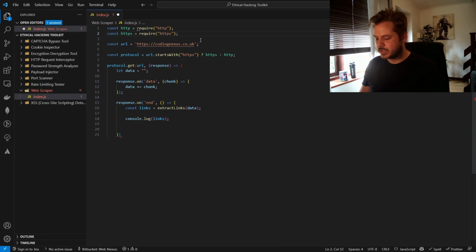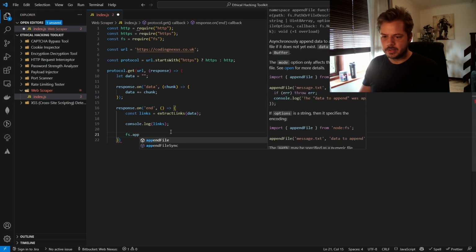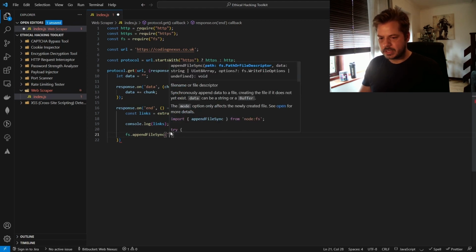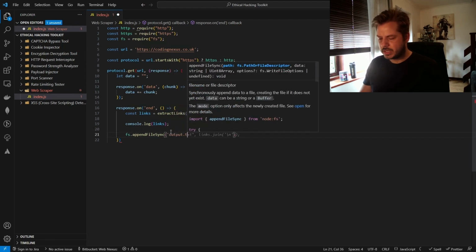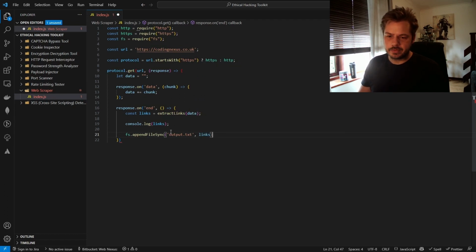So to do this, we need to actually import fs. So const fs is equal to require fs. And then down here, we can say fs.appendFileSync, and then the file that we want to create, which in this case will be output.txt, and then the data we want to go in there. If we just pass links, that's just going to give us one long string of links.